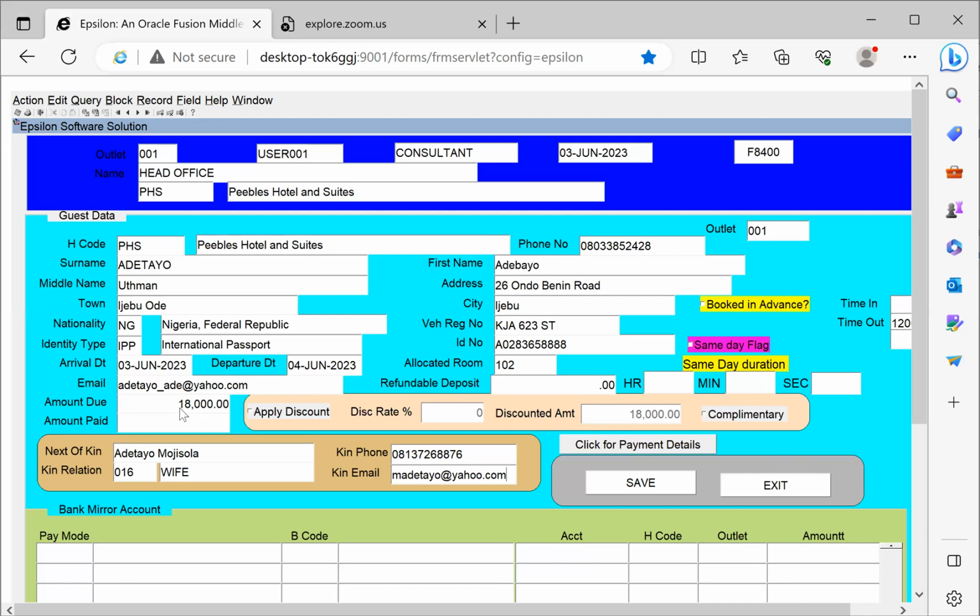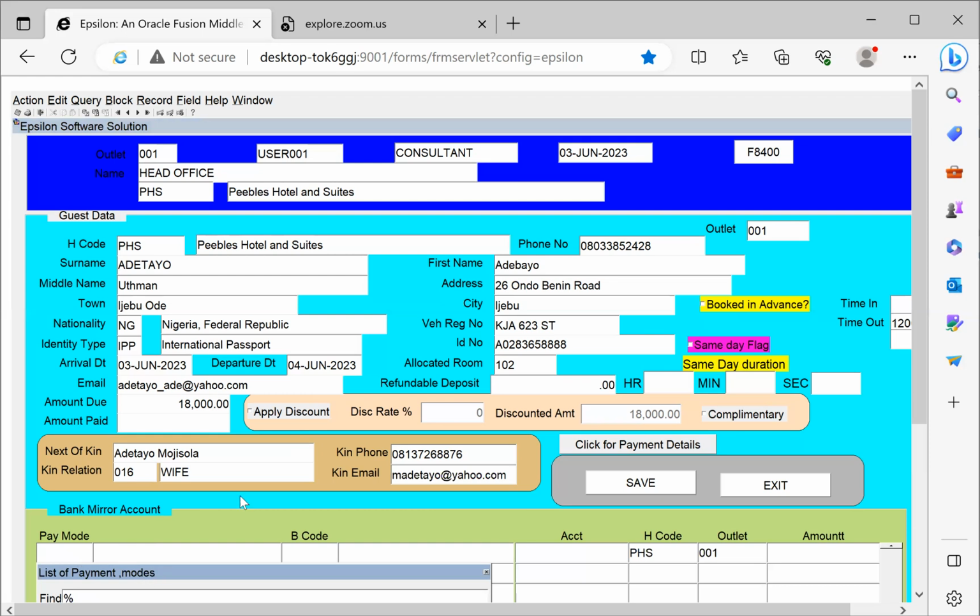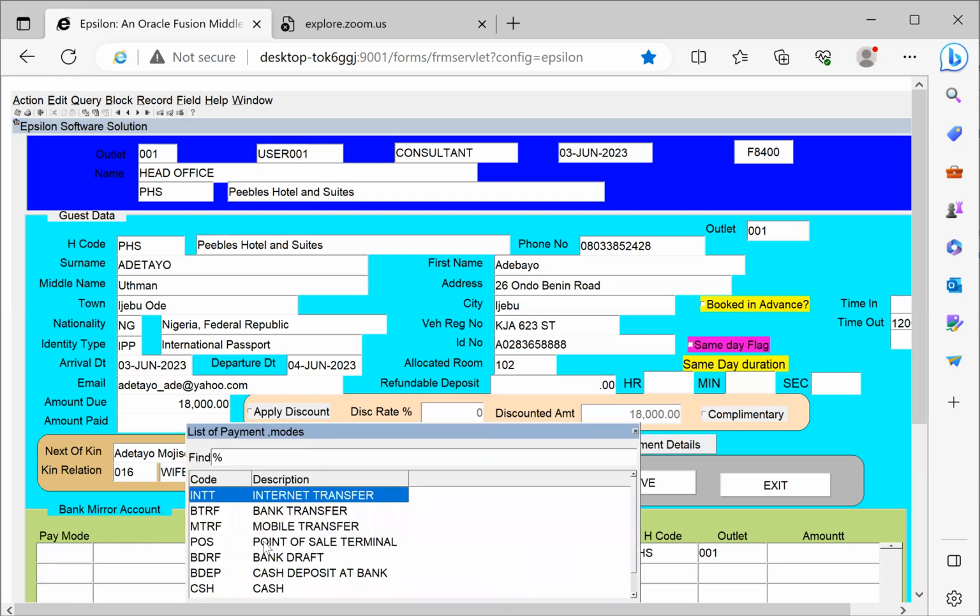Now, at this stage, this guest is just checking in. He's supposed to pay 18,000 for the night. But our system allows you to pay whatever you want to pay, and it will do reconciliation when you're about to check out and come up with how much you are supposed to pay. So let's assume the person is paying through POS. We have the means of payment defined for this hotel. All of them are here.